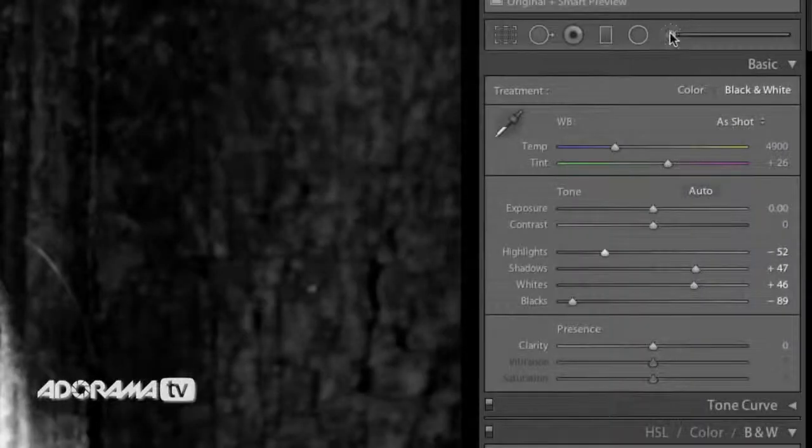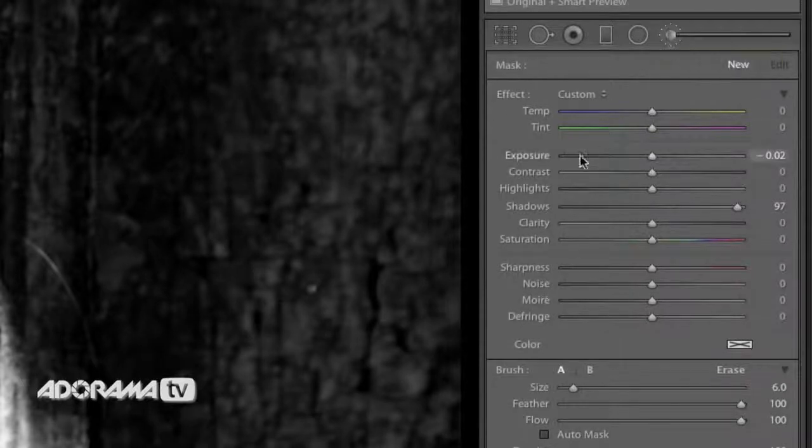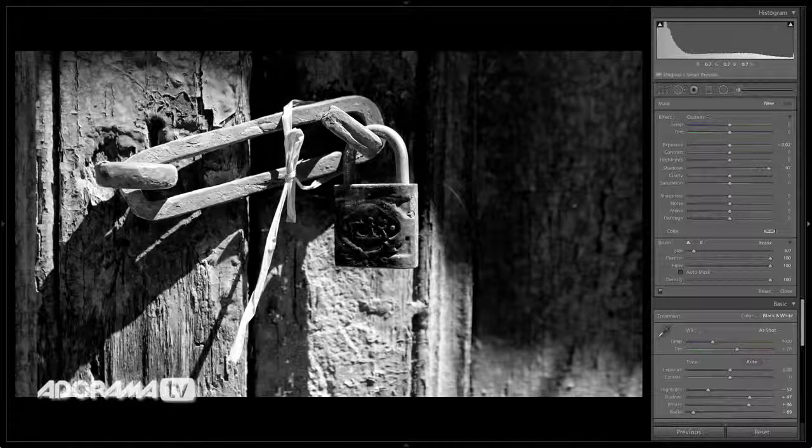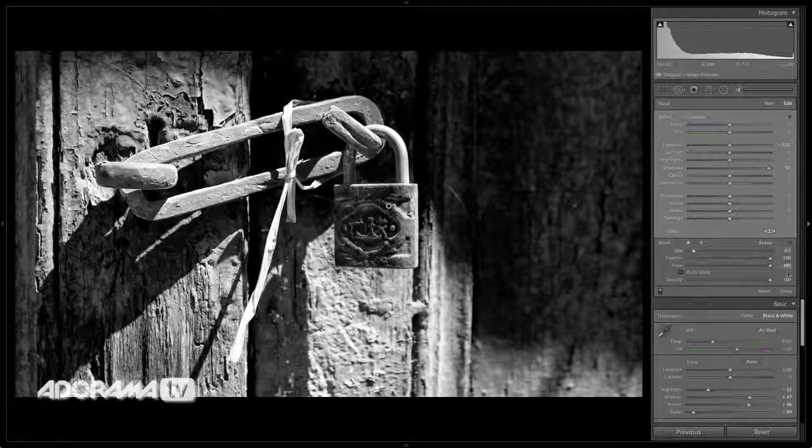We can go up here and we can use an adjustment brush in Lightroom. And I'm going to tell it to take my shadows and I'm going to take that all the way up to almost 100. And then I'm going to paint on top of this lock here. And that's shifting those really dark shadows up into almost the mid-tone range. Not quite, but we're getting some of that detail back. And so I'll close that.